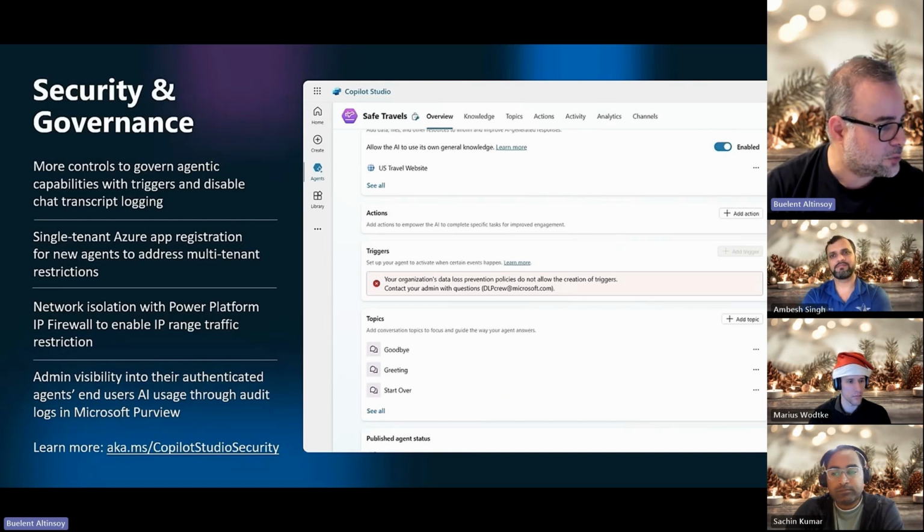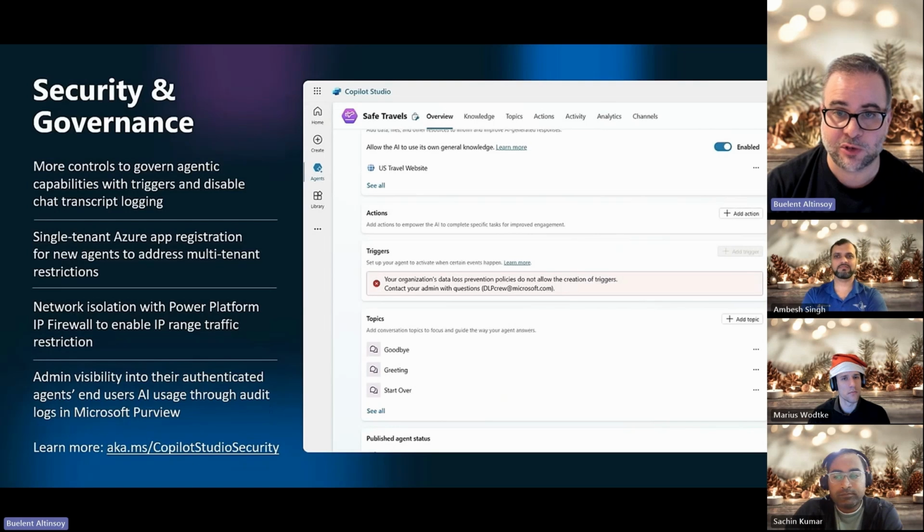And you will have admin visibility into their authenticated agents and users' AI usage through audit logs in Microsoft Purview. So Microsoft Purview is a very, very important process in all that Copilot experience. So we also see that now also coming more and more visible into Copilot Studio as well.